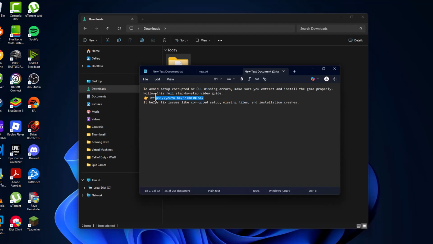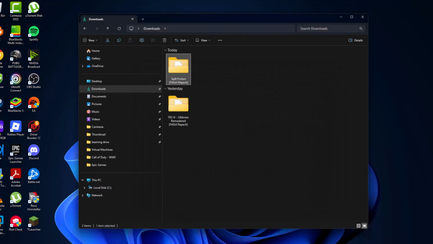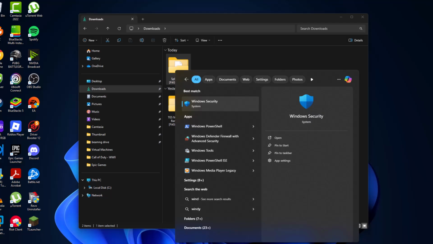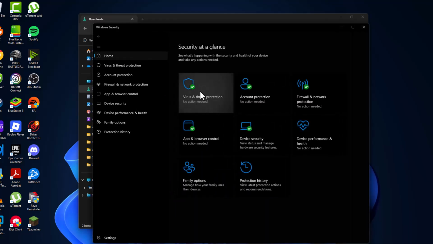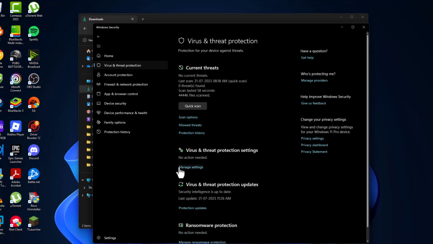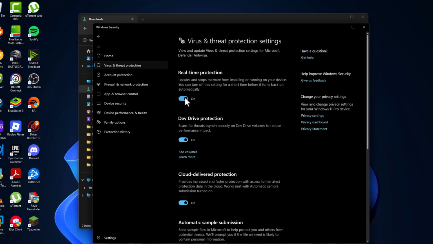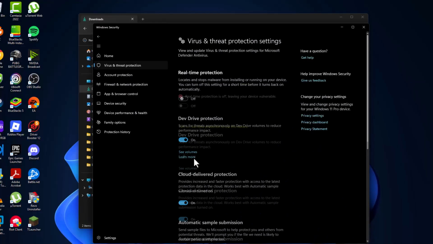After doing this video's steps, you just need to go to the search menu and type Windows Security. Click on open it. Select Virus and threat protection and select Manage settings. Turn off the real-time protection and select Yes.